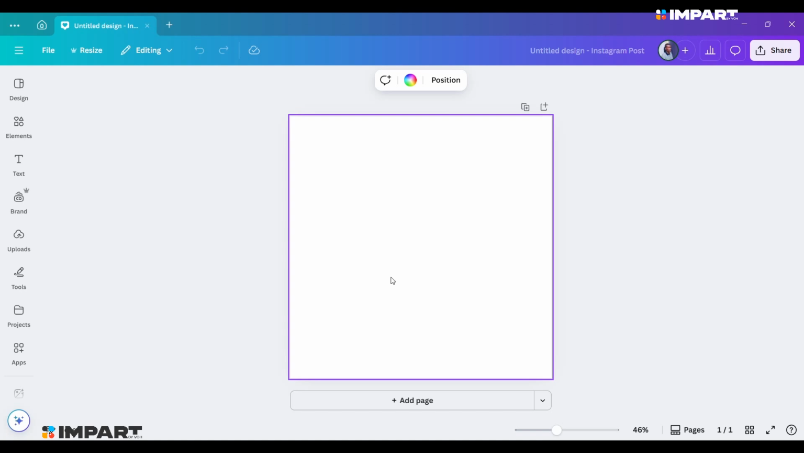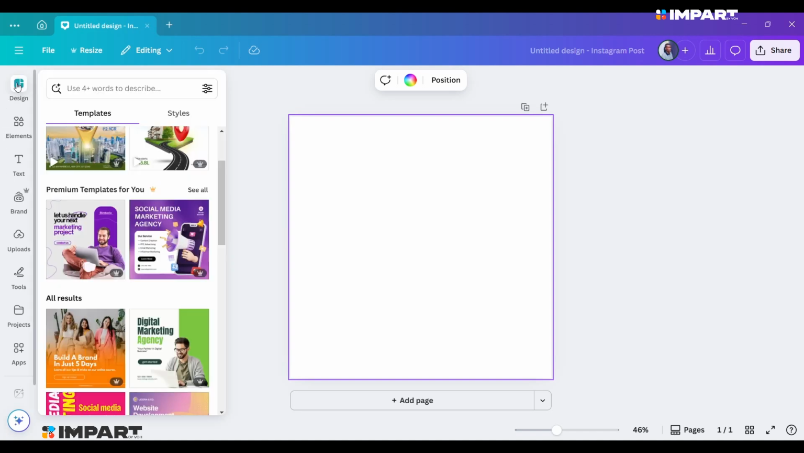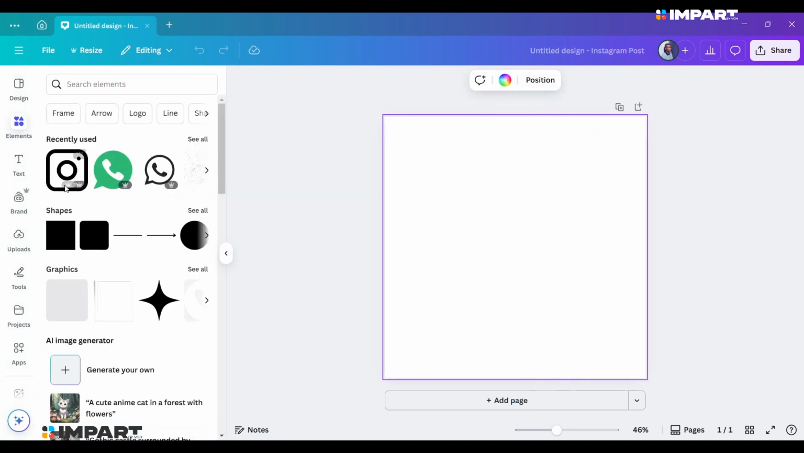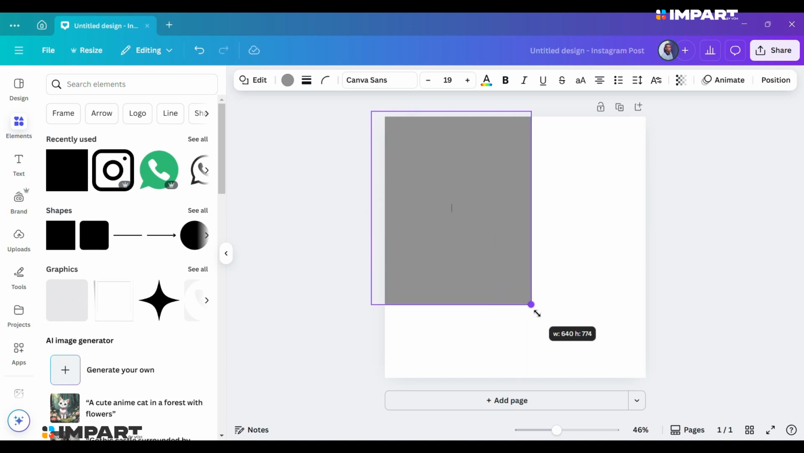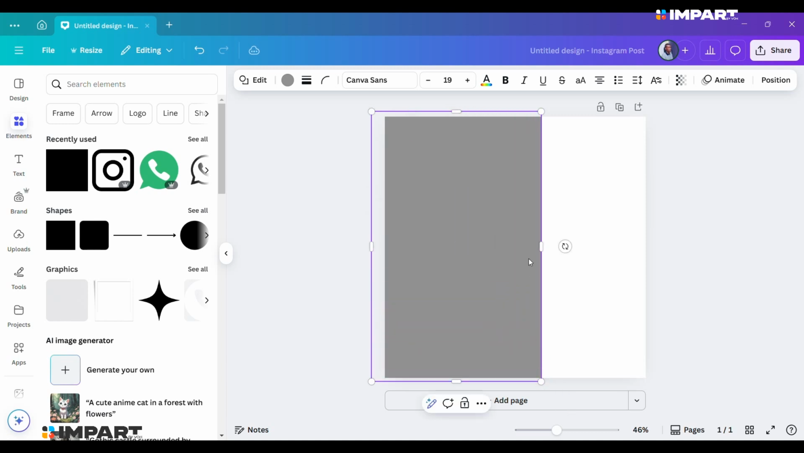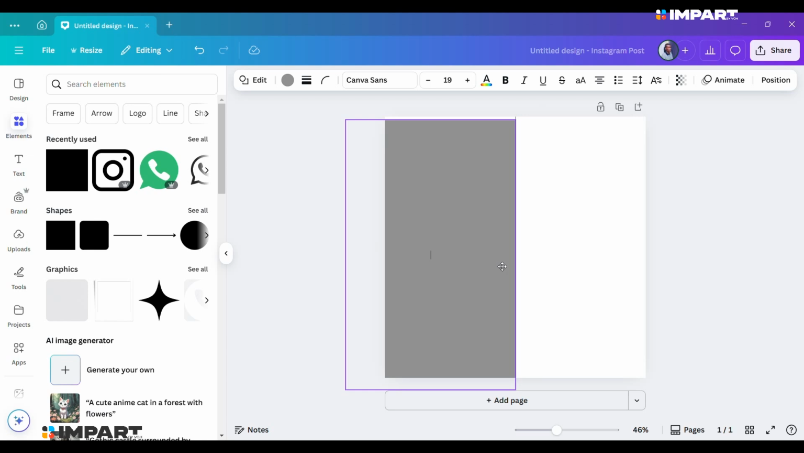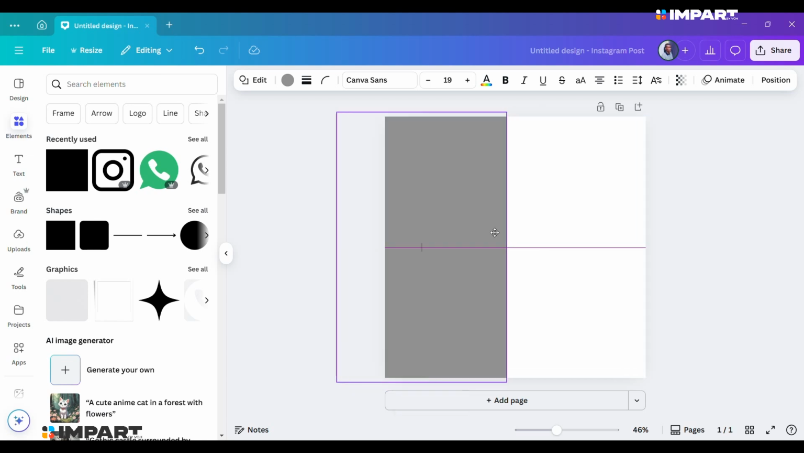So the first thing we need to do is, number one, we already have our design sample that we are working with. Then we proceed. First thing we are going to do is insert an element, which is this shape. Now with this, I'm going to make sure this is centered at the middle.